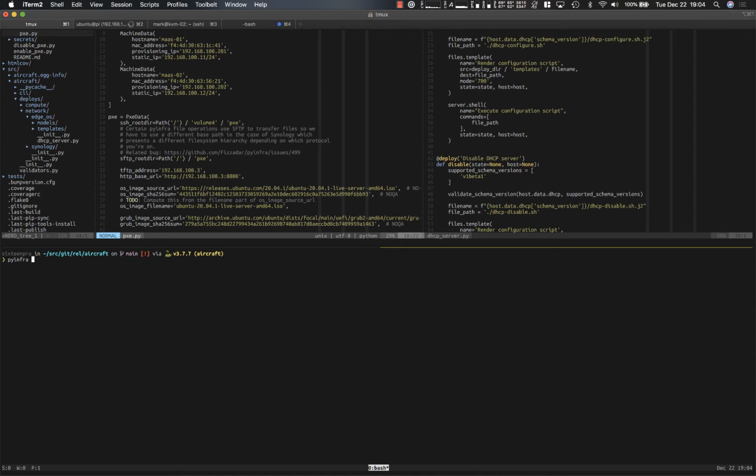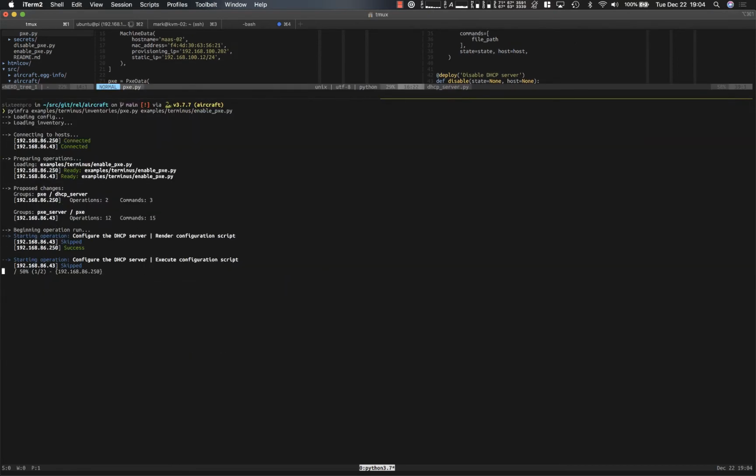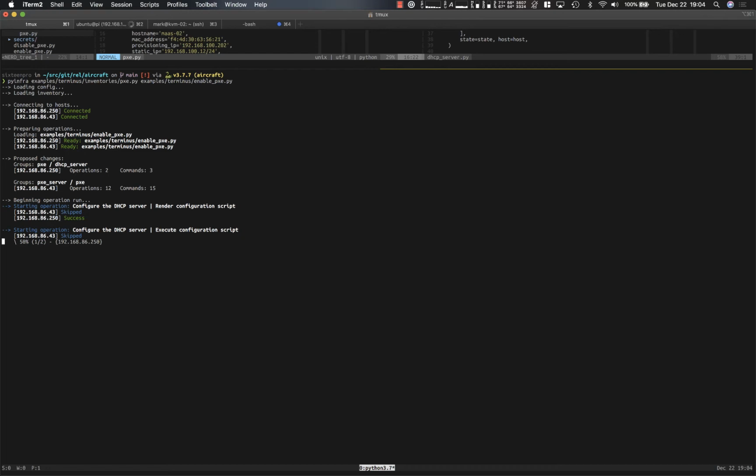So first of all, I say pyinfra, and then I give it my inventory, which is pixie.py. And then what's the operation that we're going to do? We're going to run the enable pixie operation. So we'll do that. And let's scroll this up over here. All right, so right now it's downloading the operating system image. This is going to take a while because it's a 900 MB image. It'll take a few minutes, but let's speed up the video.